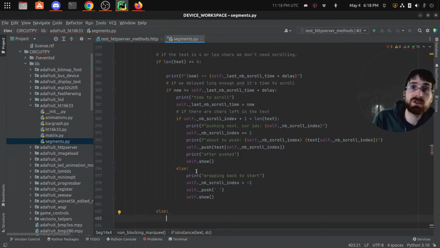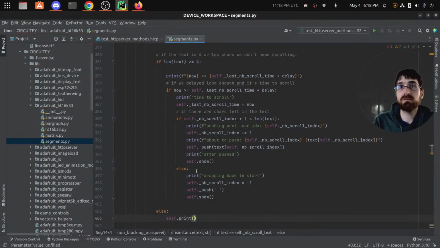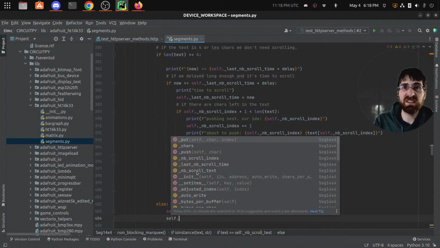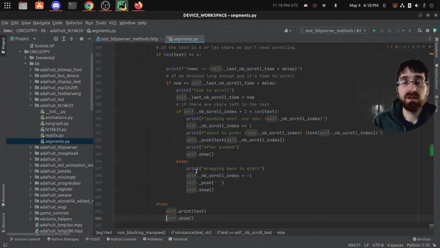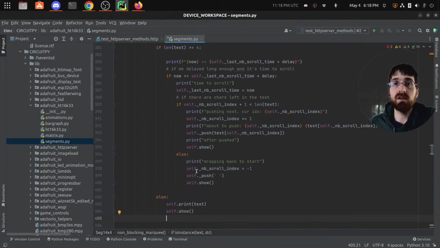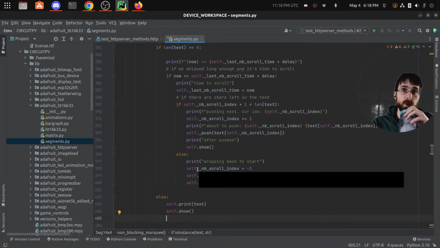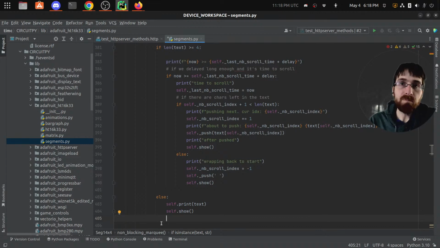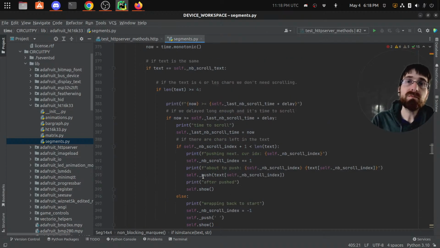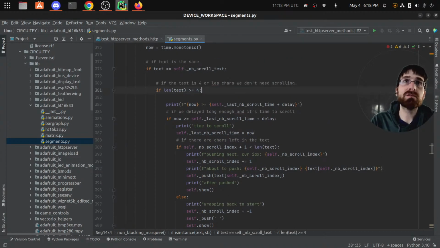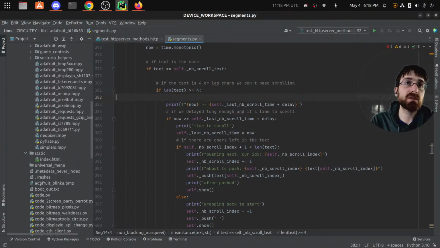So we just go self.print text. I don't know if I need to call show for certain or not, but I got stuck on that last time I worked on this, so I'm going to. So that should work now for less than 4. Let's test that. This is the one on the device as well.